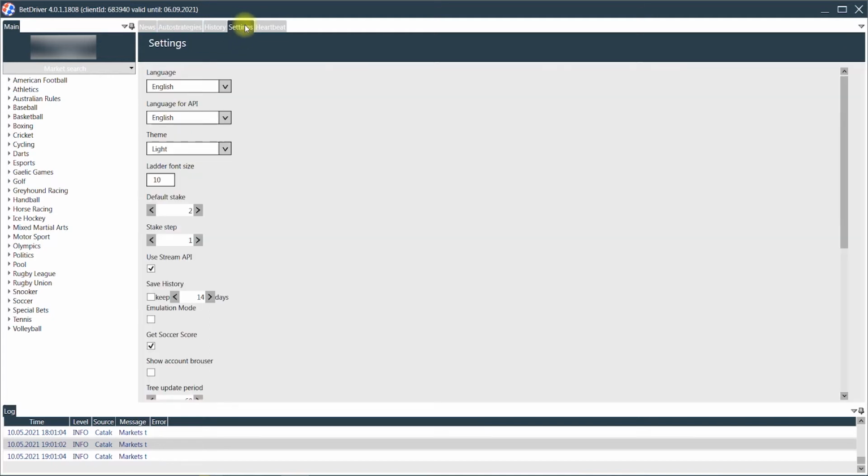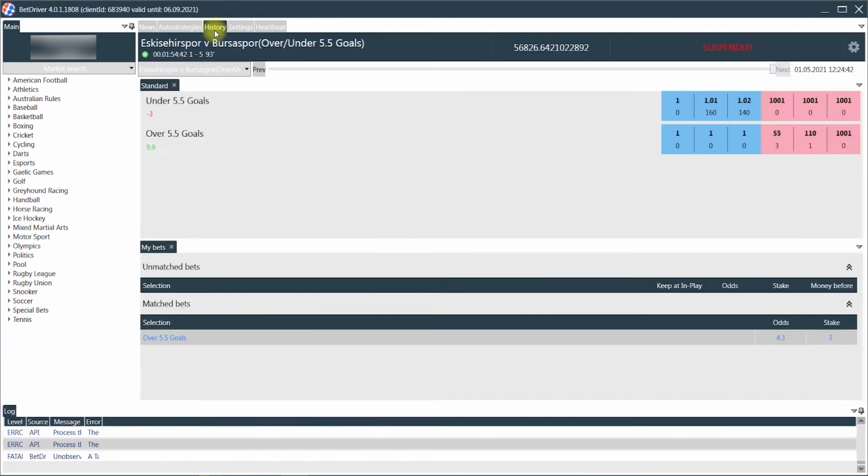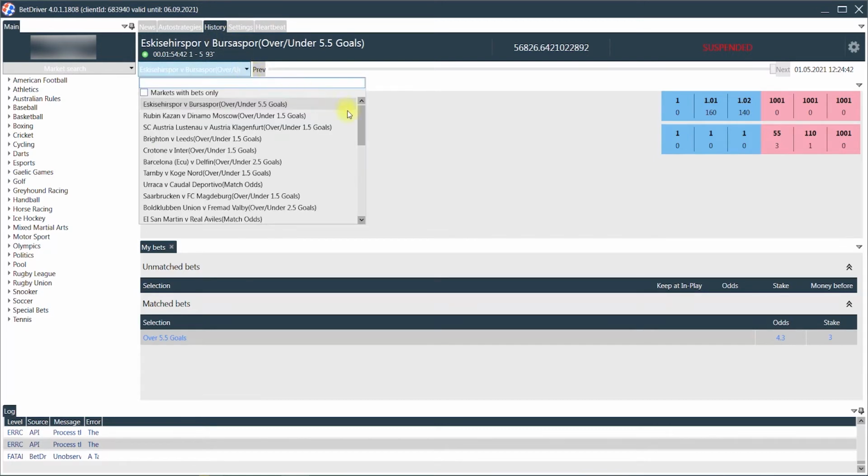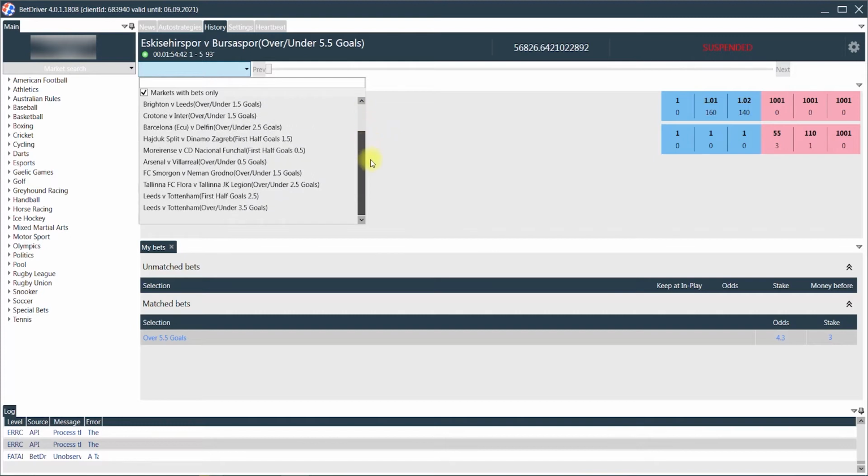If the Save History checkbox is selected in the program settings, then this section will display all the events processed by the program. To do this, open the event list and select the market, which history you want to see. The market can be found manually in the list or by entering the market name into the search bar. If you need only those markets where your bets were accepted, then click on the checkbox next to Markets with the bets only.